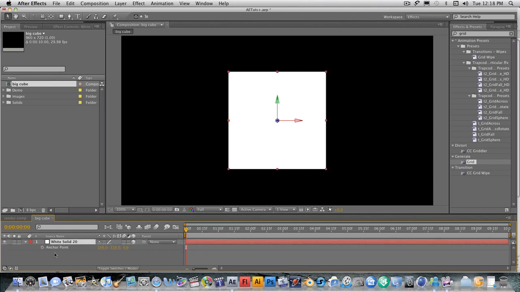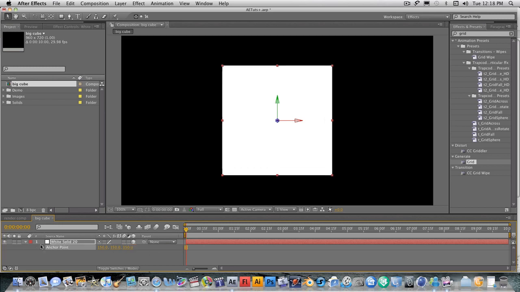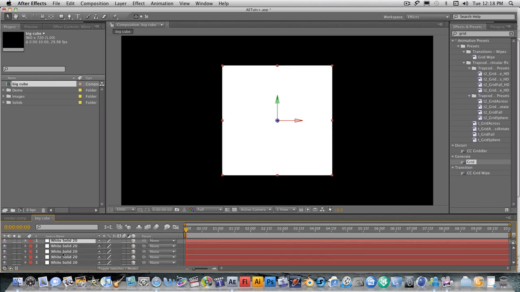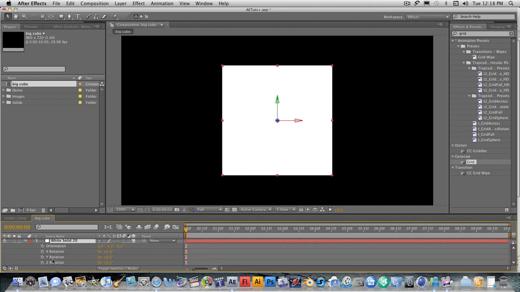Press A to display the anchor point options and change this value to 150. Then duplicate this 4 times. Then you need to change the rotation, and you are going to start the Y rotation for the first layer and change this to 180.